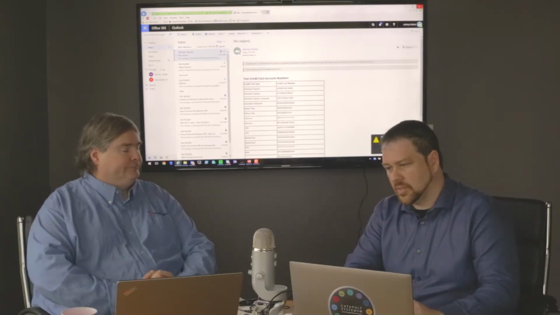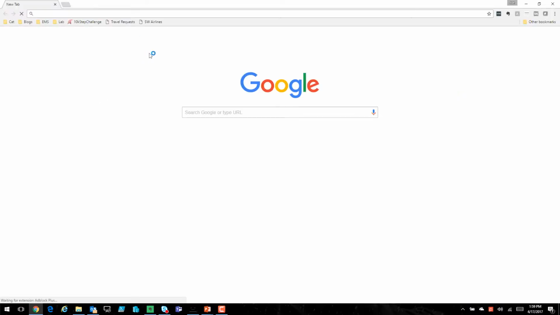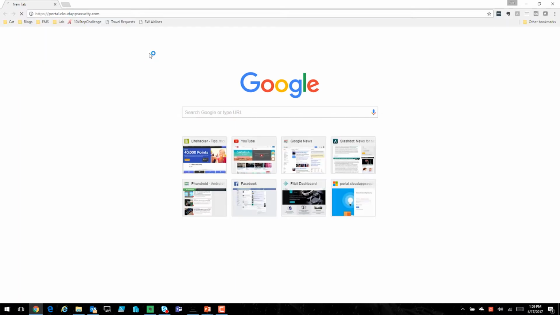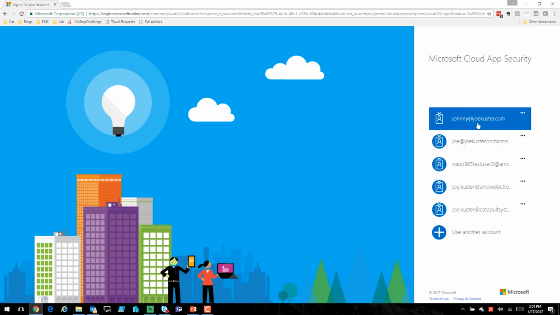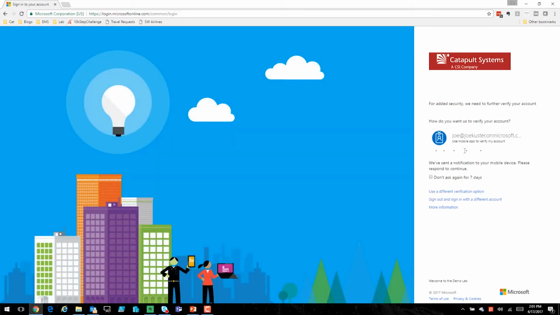Awesome, that'd be great. All right, so I'm going to switch users over to an administrator. Head over to Cloud App Security. So let me go ahead and log into Cloud App Security. I'll go ahead and throw in my demo user. And this particular user has multi-factor authentication enabled. So I immediately get a ding on my phone. I can hit approve.